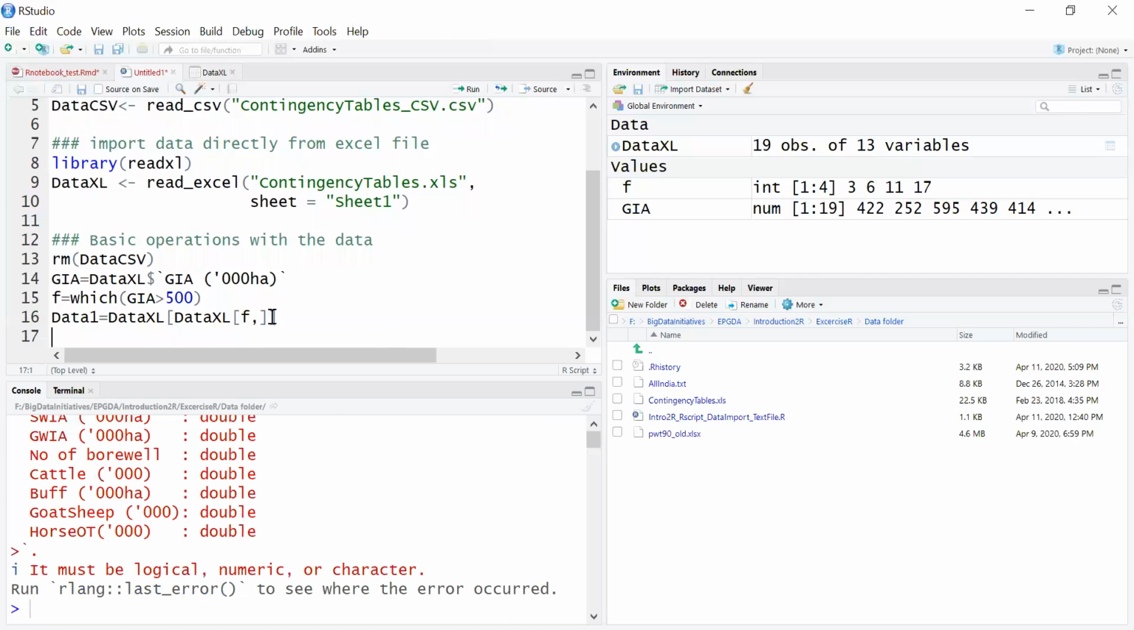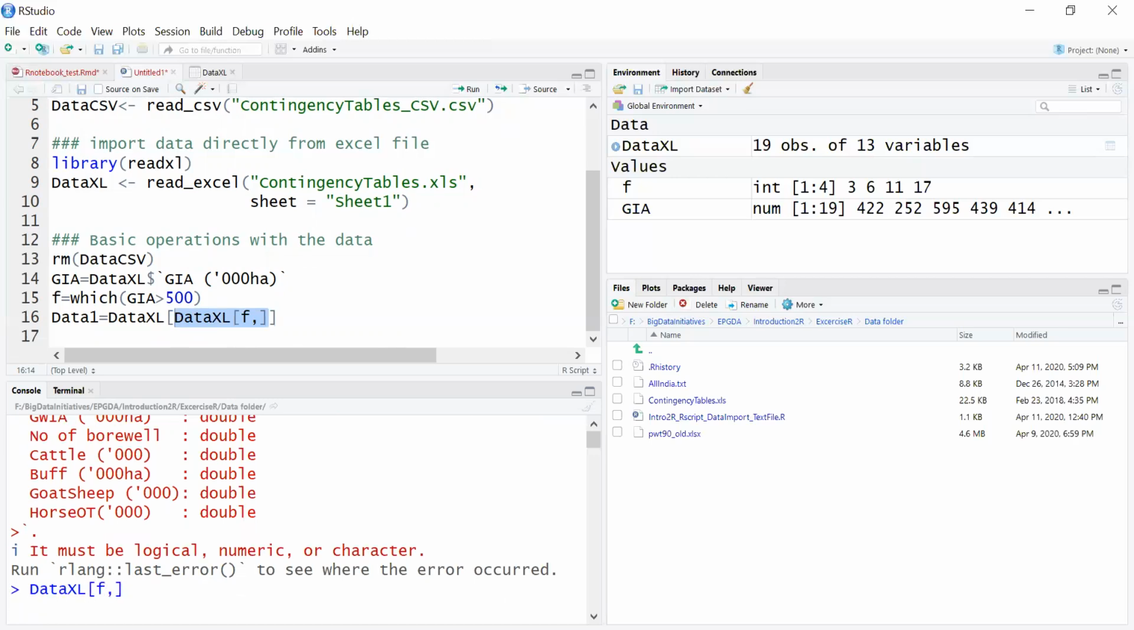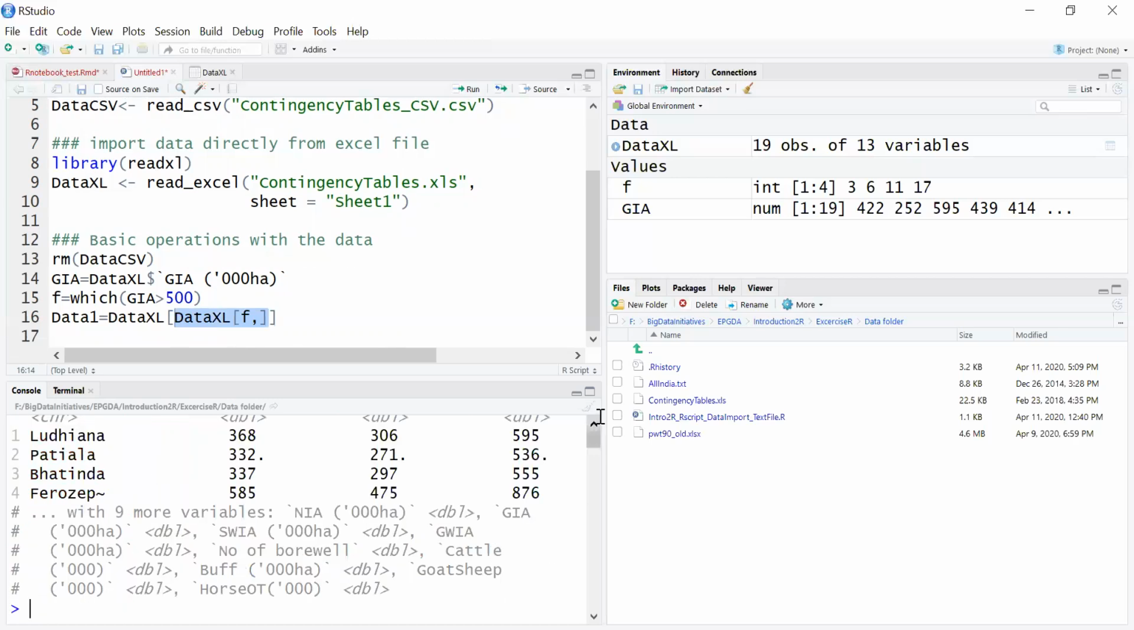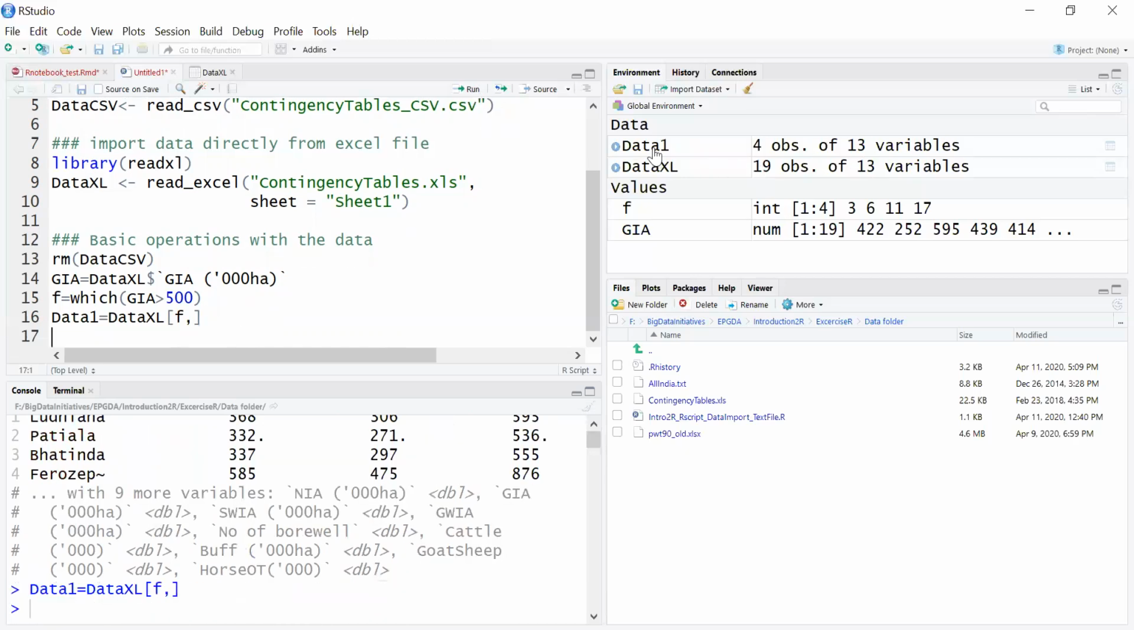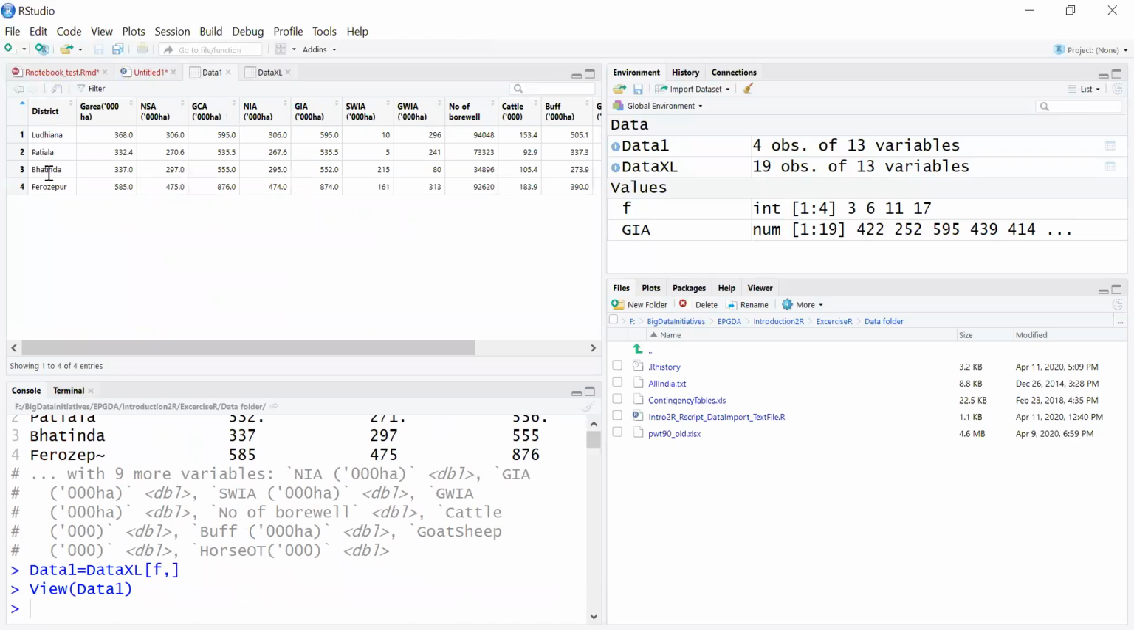Let me look at what is going wrong for the time being. This is data F, all these values actually. Okay. So I'm sorry, I should not call this, that's my mistake. It should be like this. So your new data frame is this. Let's look at data 1. And how does data 1 look like? Only those districts which have GIA greater than 500. Okay. So this is how you write it.